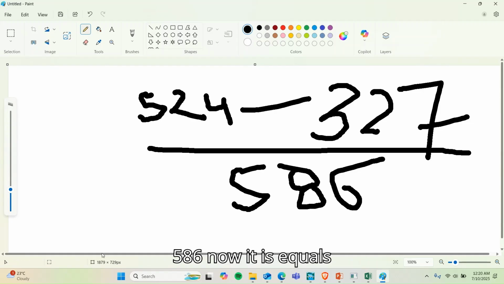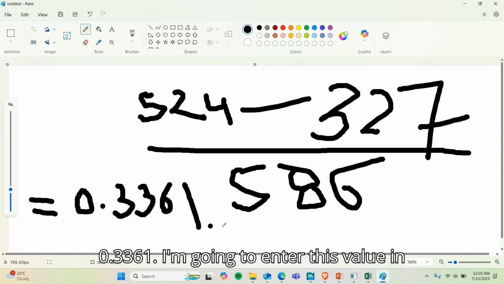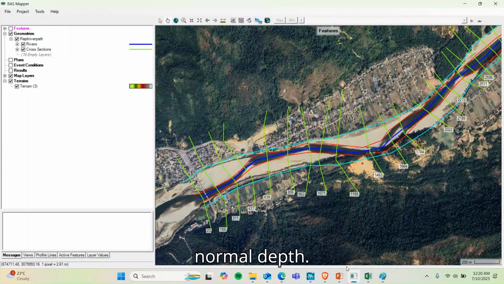586. Now I'm going to calculate 524 minus 327 divided by 586. It's 0.3361. I'm going to enter this value in normal depth.